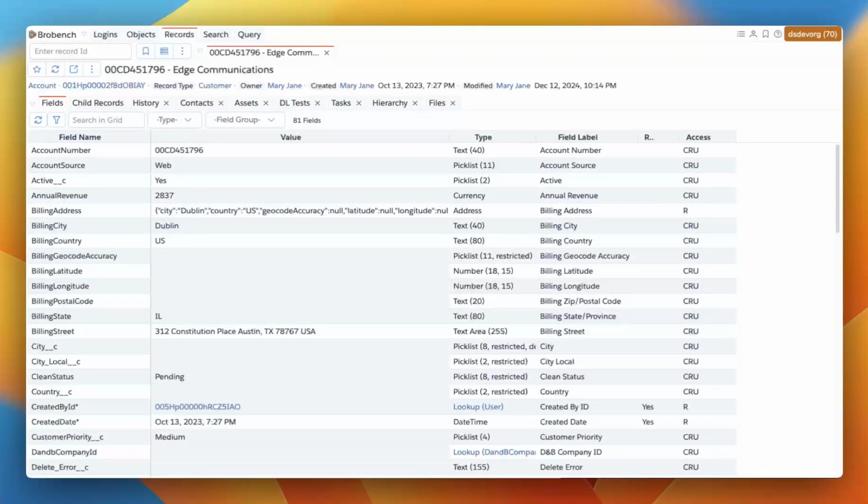In this video, we're going to take a look at the child record feature while viewing a record. Brobench allows you to explore the full details of a record. There are multiple ways to open a record.